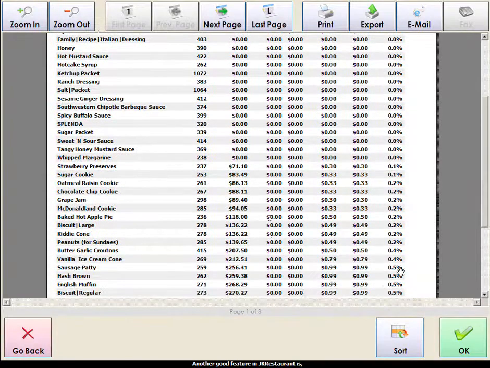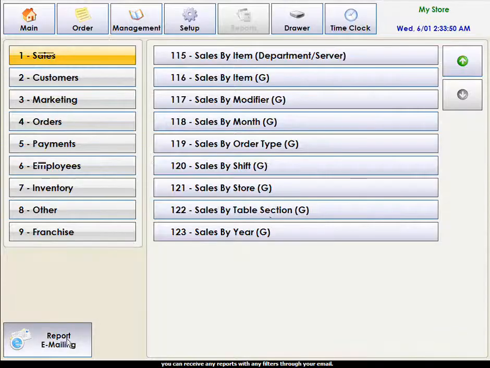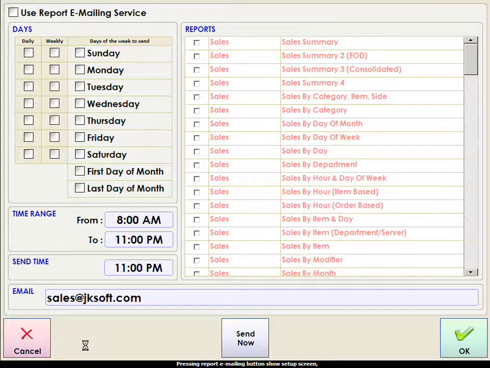Another good feature in JK Restaurant is that you can receive any reports with any filters through your email. Pressing the Report Emailing button shows the Setup screen, where you can select which report, which day, and what email address to send reports to. You can also specify multiple email addresses. We'll have another video on setting up report emailing.